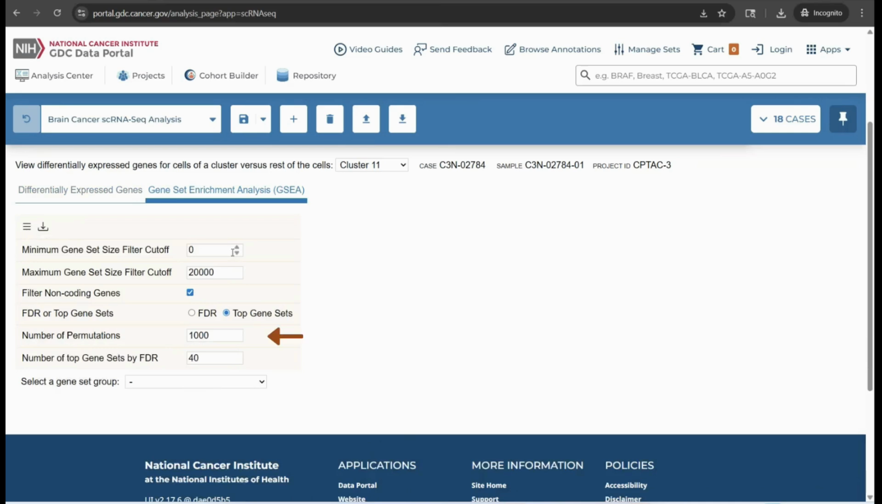Number of permutations: a higher number gives higher accuracy, but with a longer runtime. Minimum and maximum gene set size filter to control the size of the gene sets used in the analysis. Filtering non-coding genes from the analysis. Choosing a cutoff parameter controls whether FDR, or top gene sets, is used as the cutoff for gene sets. Specifically, the cutoff method allows the user to set a specific number of gene sets ordered by their ascending FDR value.